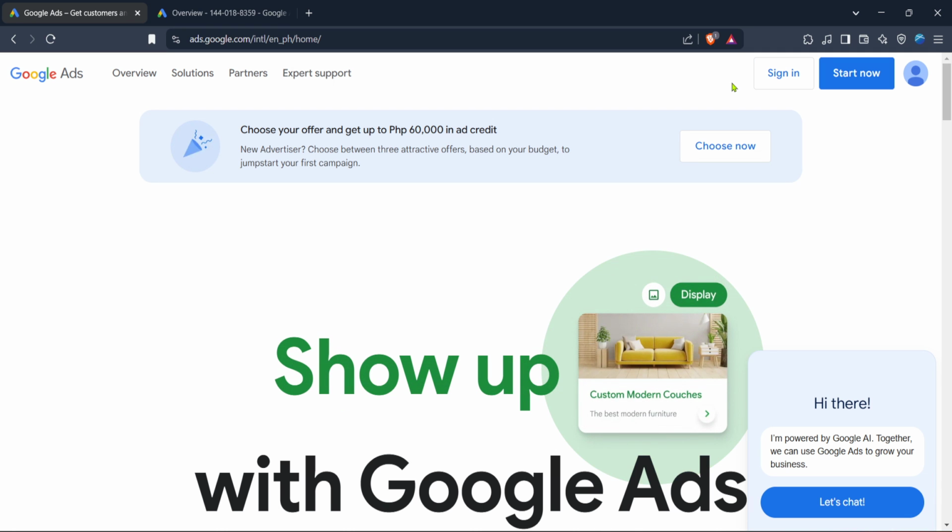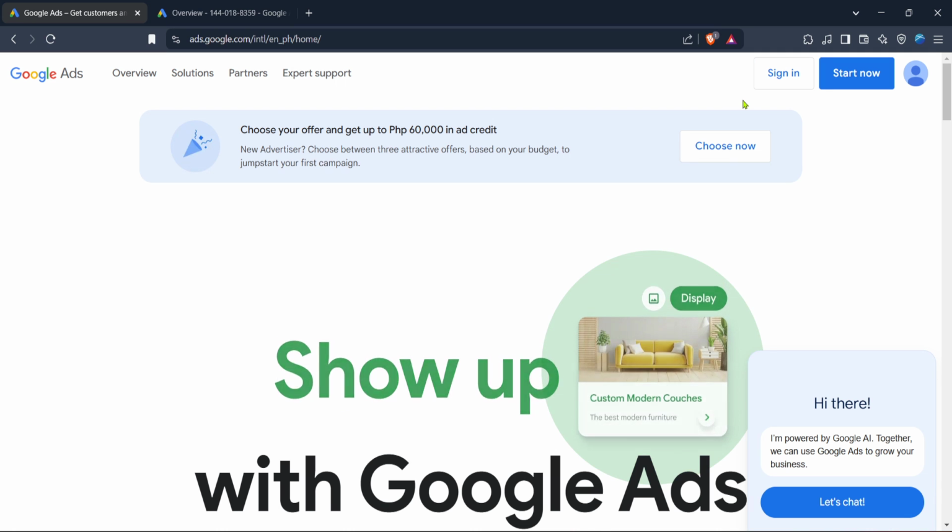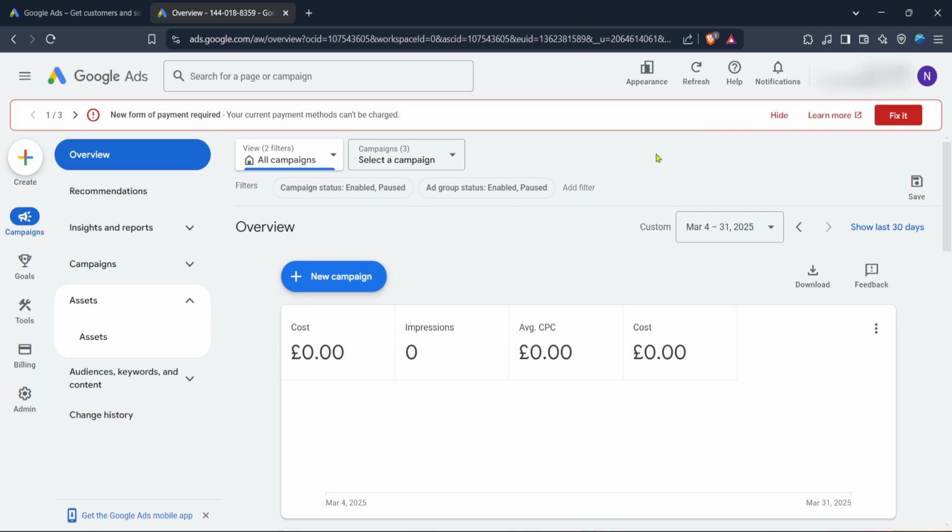Next, once you've signed in, you'll be taken to the Google Ads homepage, sometimes called the dashboard. This is your control center for creating new campaigns and monitoring existing ones. If you're new, you'll find your campaign section prominently displayed, guiding you toward managing or beginning a new campaign.